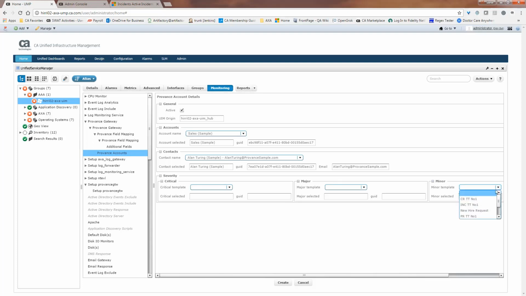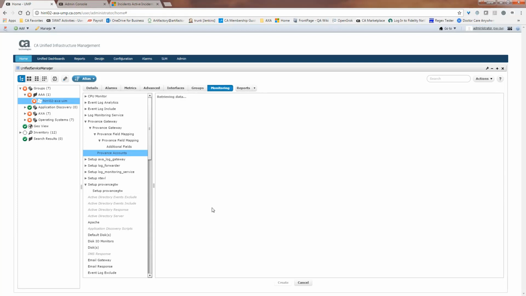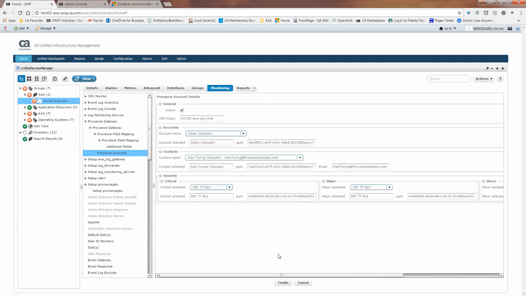So I'm just going to select the INCTT number 1 for all three of these. So I'm going to use the same ticket template regardless of the severity. Now we've only done 3 severities, critical, major and minor.